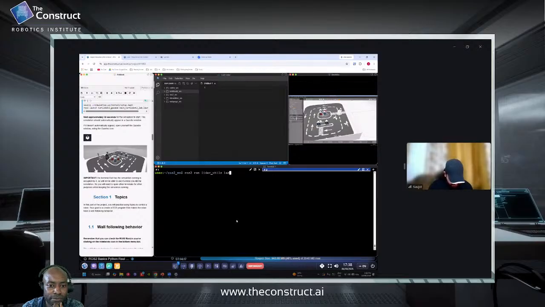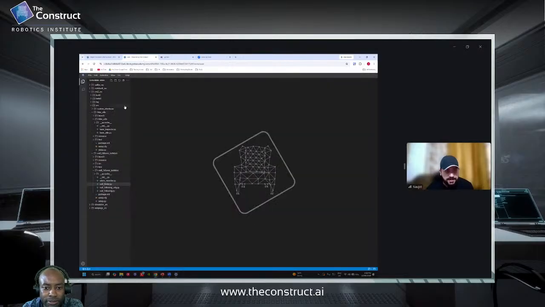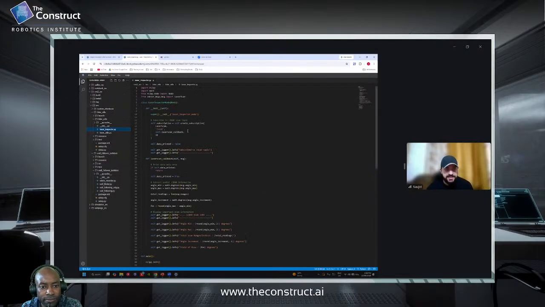Utils. So this is what it does: once I run the script, it shows me all the data of this robot. And if I go to the script itself, it's this.